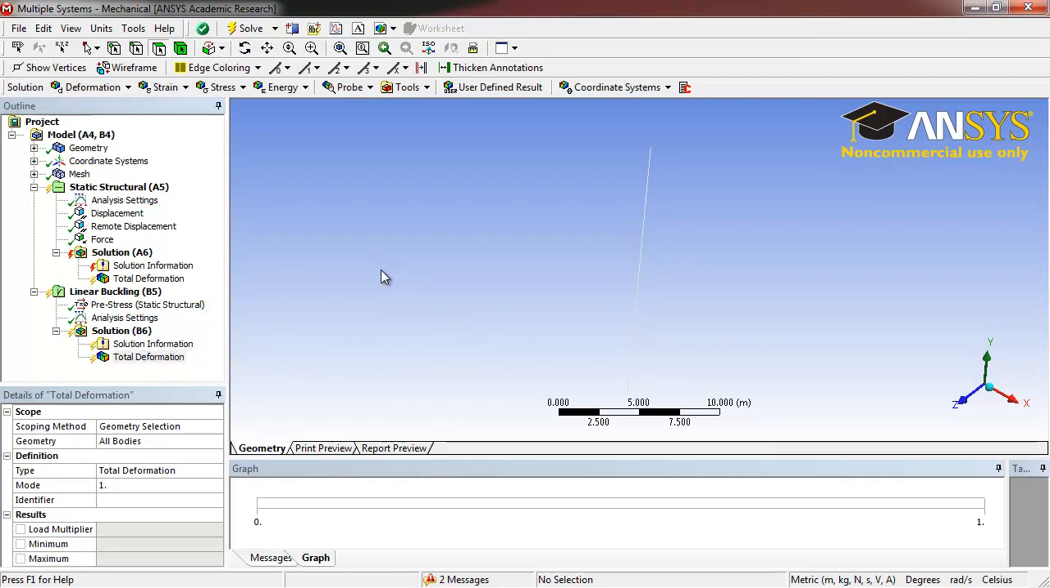Next, we have to solve our problem. To do this, select Total Deformation under Linear Buckling and click Solve.